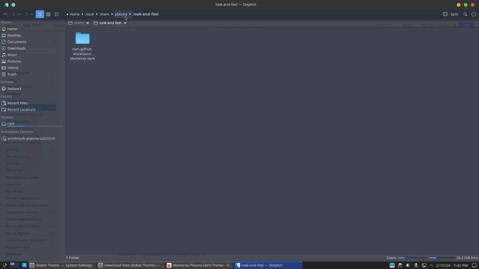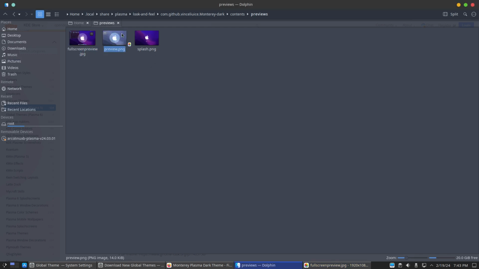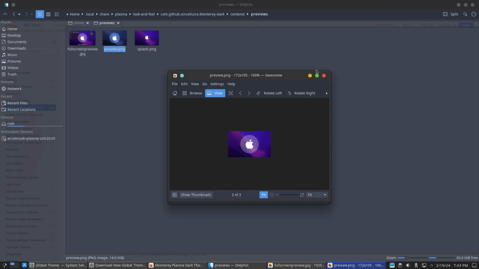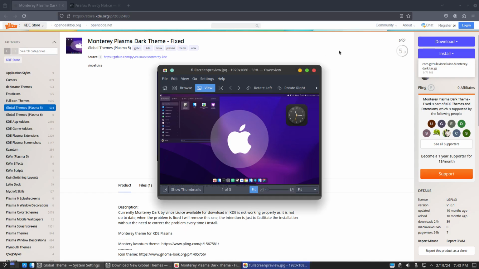So in local share plasma look and feel. So this is certainly something I need to copy paste over. But is it only this? This is what I want. Where is this? All right. That's a bummer, I think.